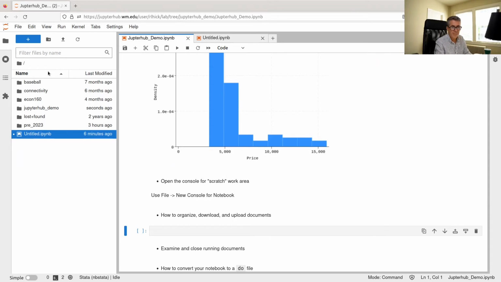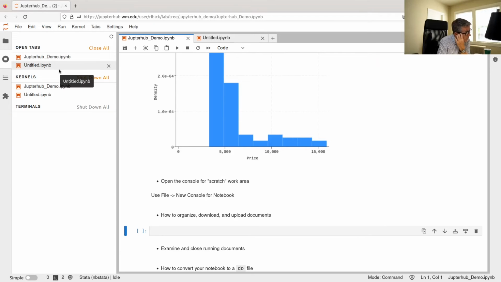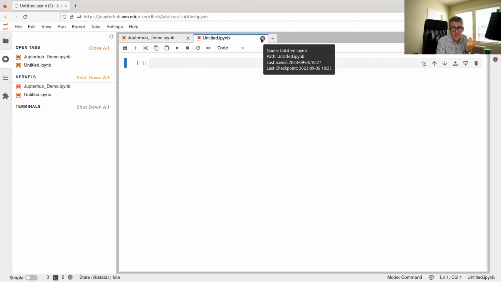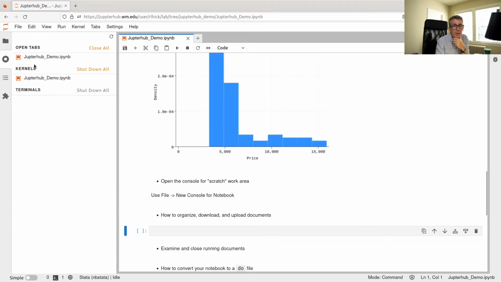Oh wait a minute. That's not what I want to do. Actually, this is a good point. So what is it that I want to download? I have two open documents. One's called Untitled and one's called Jupyter Demo. The Untitled one I'm not using, so I want to shut down the kernel on that one, and I want to close it. So the kernel being active here just means that Stata is talking to your web page and it's ready to go.